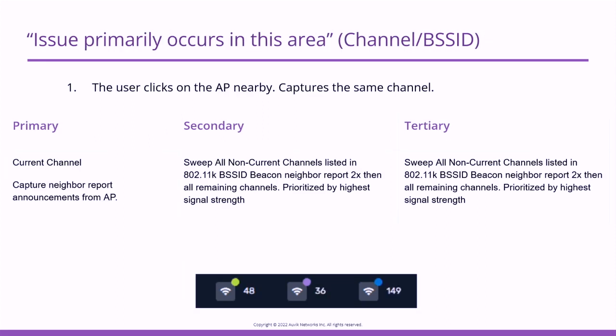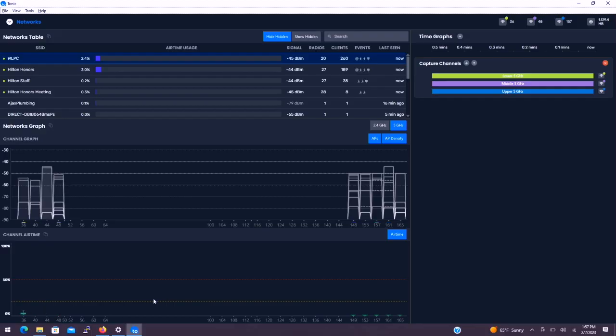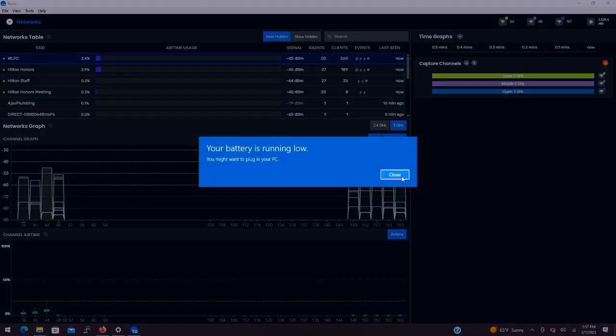Next, if an issue is primarily occurring in this area, that's a sign that it's going to be a channel or a BSSID. The user is going to click on the AP in the tool, and the tool is going to immediately capture the same channel. And that's what this looks like here.